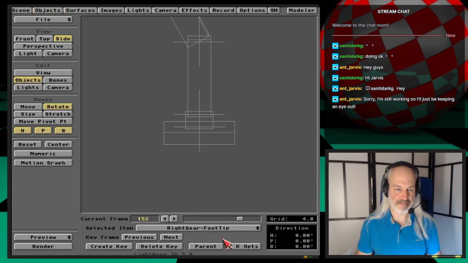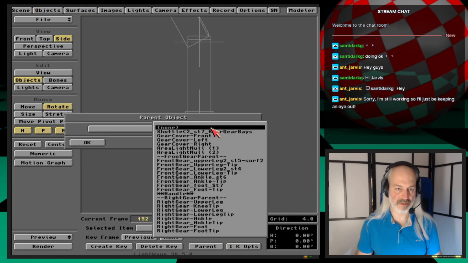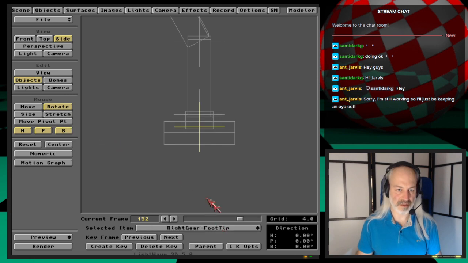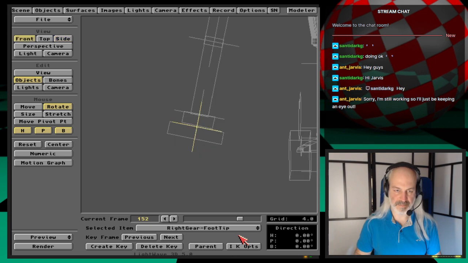Exactly. Its parent should be foot, obviously. The foot, and that should be. Let me move that just there. That should be. Come on. There.